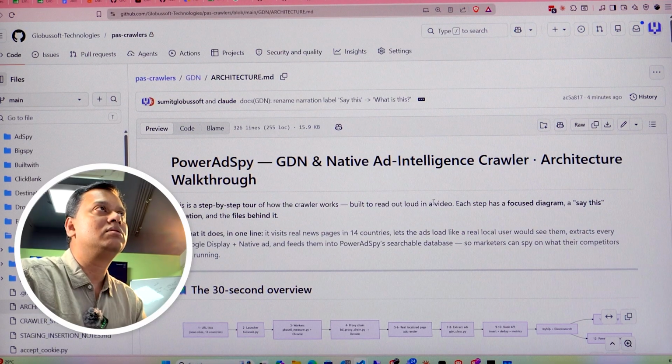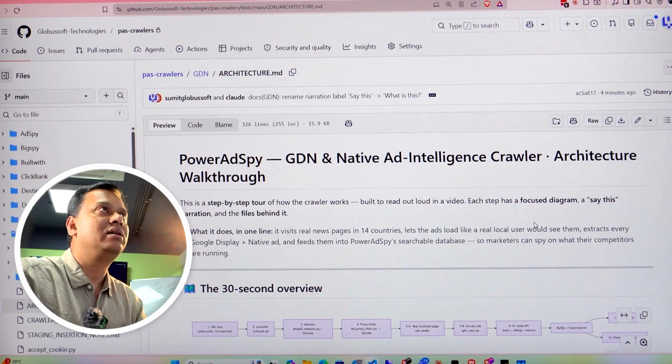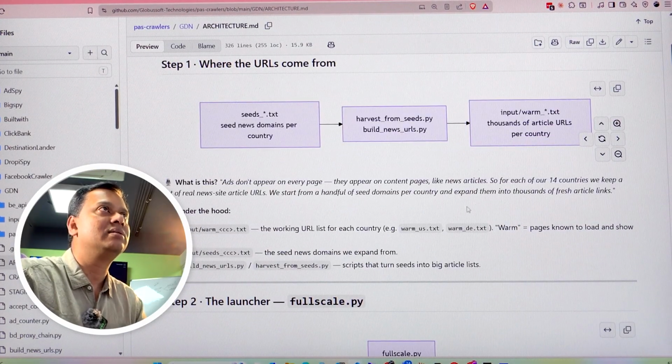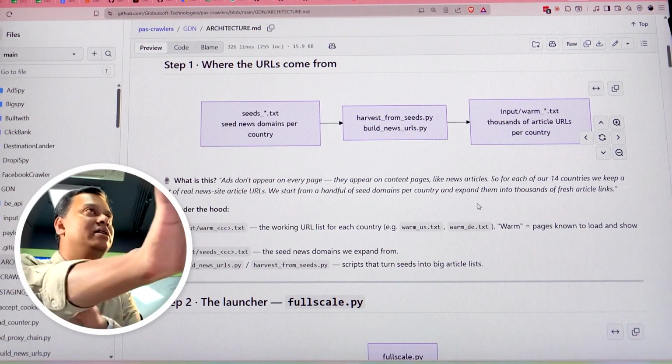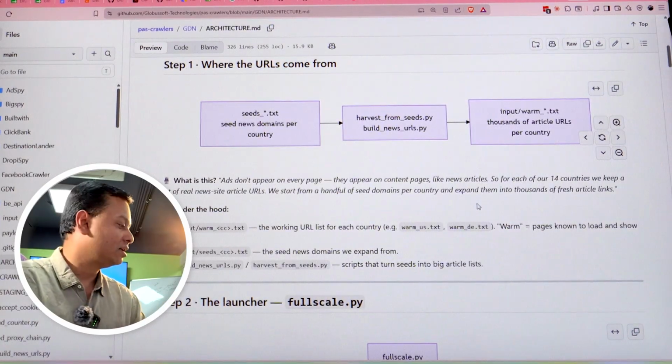Let me walk you through the PowerAdSpy GDN and Native Intelligence Crawler architecture, which we built in the last couple of days. Let's talk about the seed URLs first. Ads don't appear in all the sites, okay? There are billions of sites on the internet, so you won't find ads on all of them.